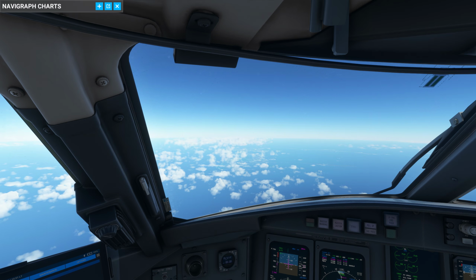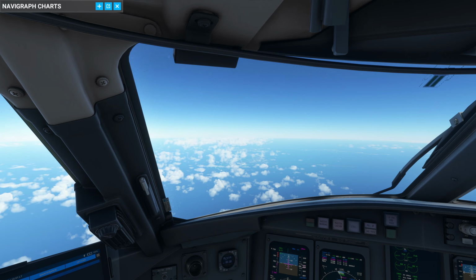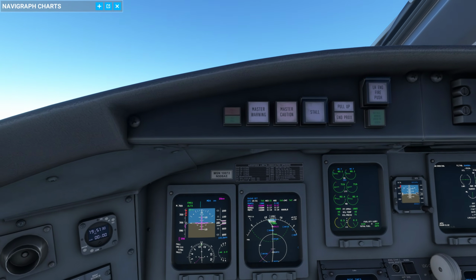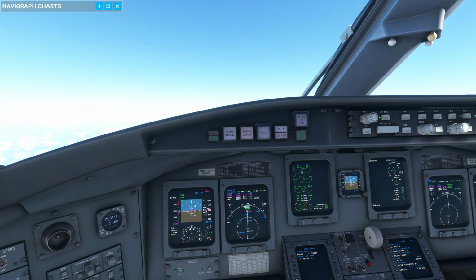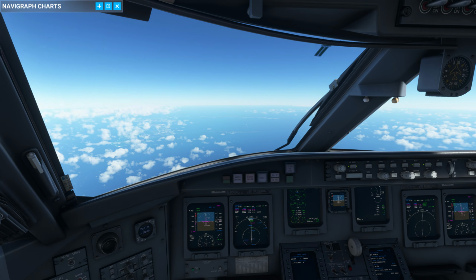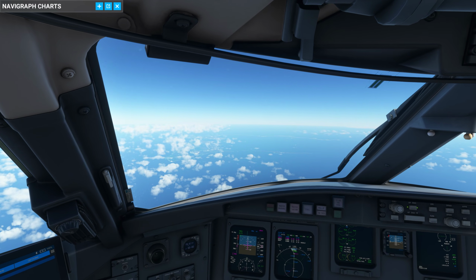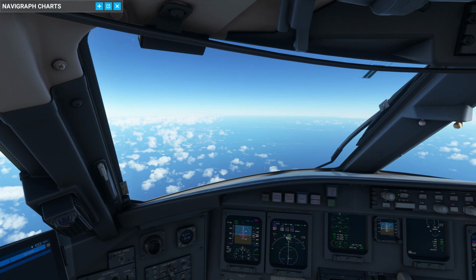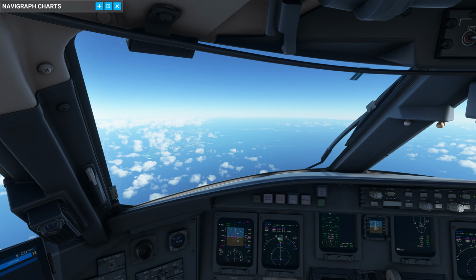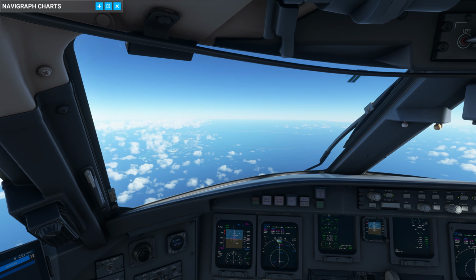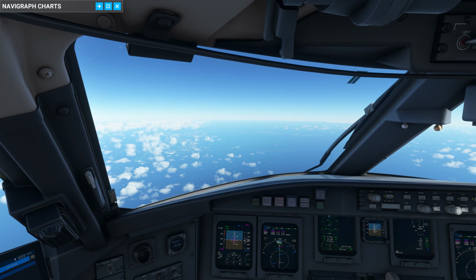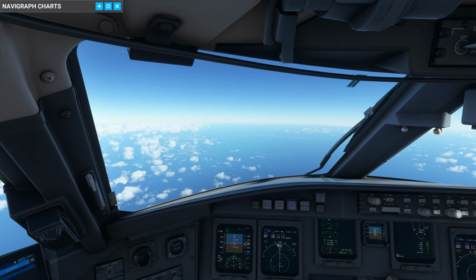Crooked Island coming up. Probably a better place to be than Dead Man's Key, huh? Alright, it's starting to get close to our top of descent. I don't think this is going to be a whole lot more before we start. Descent here.